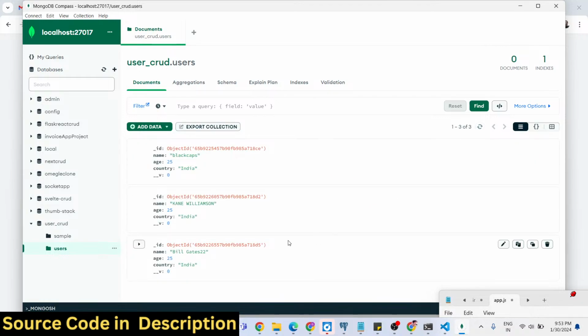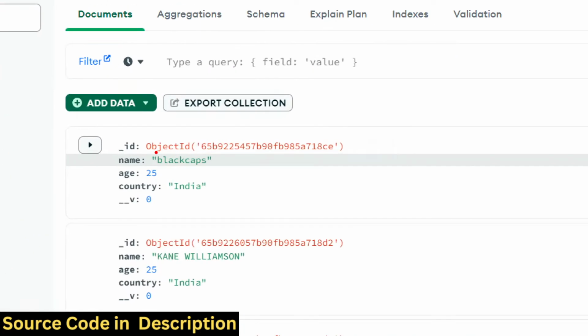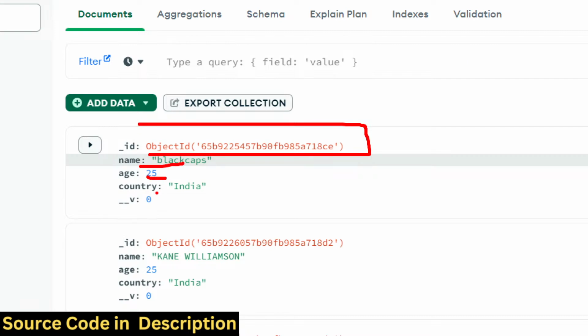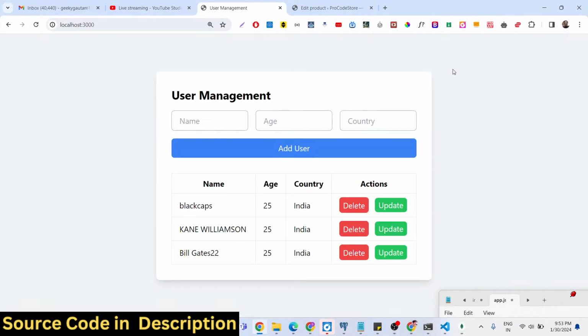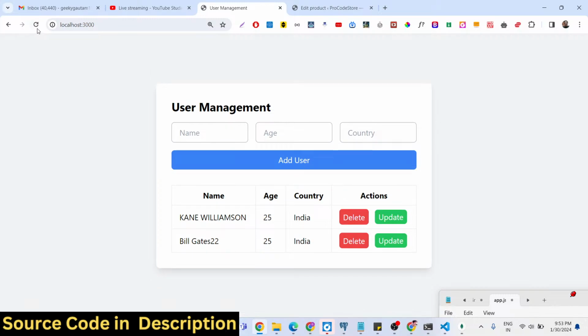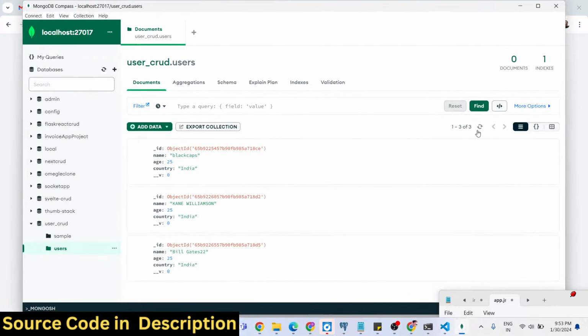If I refresh this database, you will basically see ID is the primary key, that's why it is automatically generated. Then we have the name, age, country, same with this also. So three records are there. And now let me show you how to delete. If I click the delete button, that entry will be deleted. You will see that. So now if I refresh the database, only two records will be there.